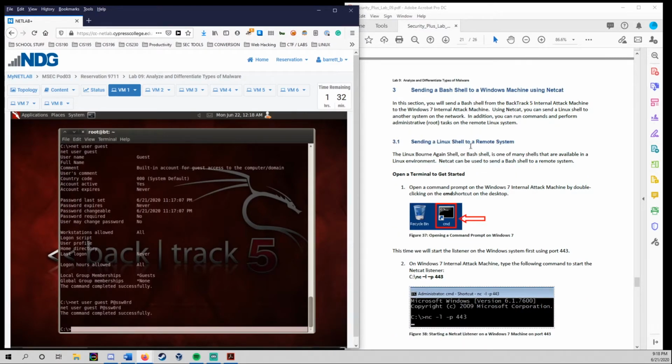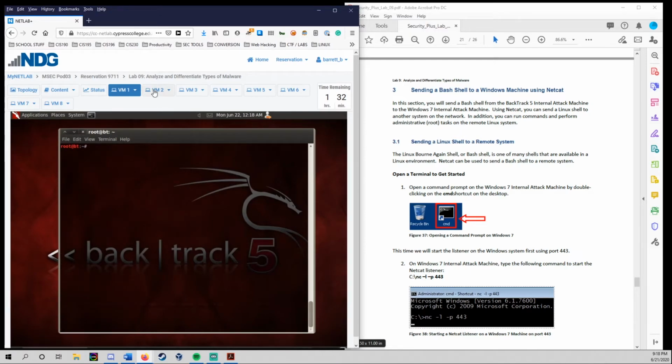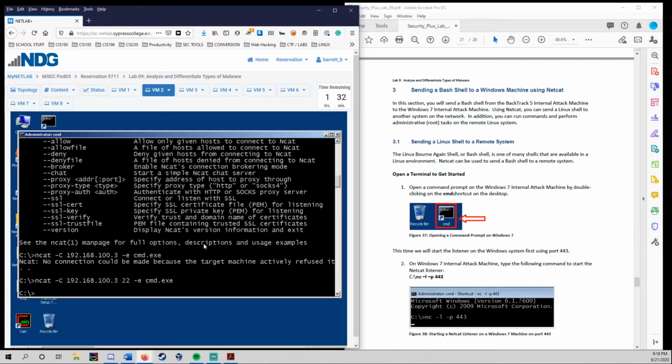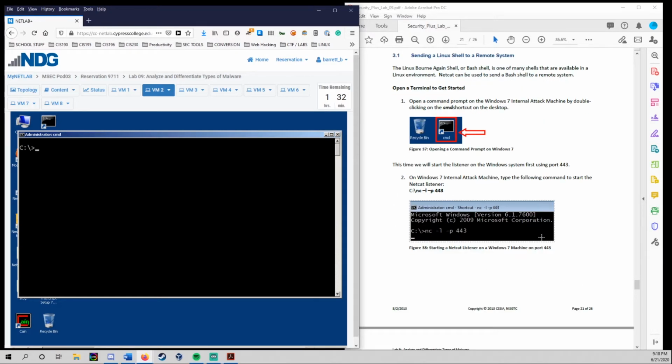Section 3, we're going to send a bash shell to a Windows machine using Netcat. So we're going to basically do the other way around. So you'll see how we can access a bash shell within Windows. So go ahead and clear this. Whoops, I am still in the shell. Let me exit. Clear that. Let's clear this. Okay. So now on the Windows machine, we're going to set this up to listen on port 443.